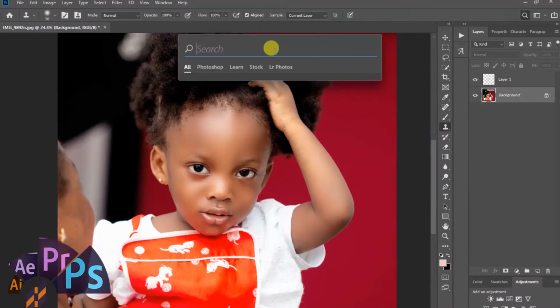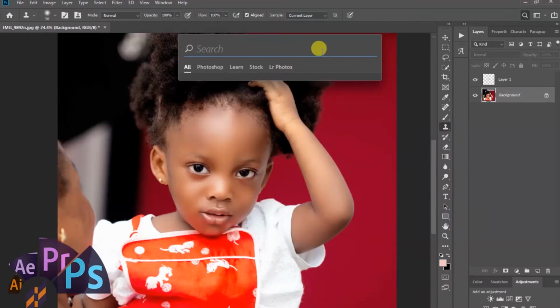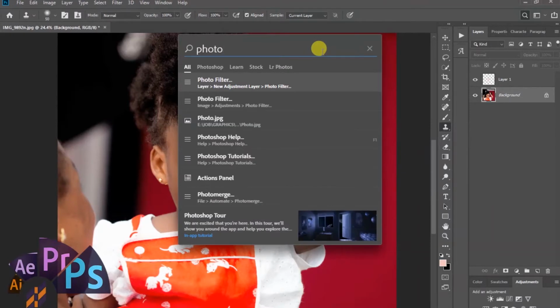You can also type in eraser and search tools will appear for you to make your choice. You can also type photo and then you are going to get some options for you to choose from.